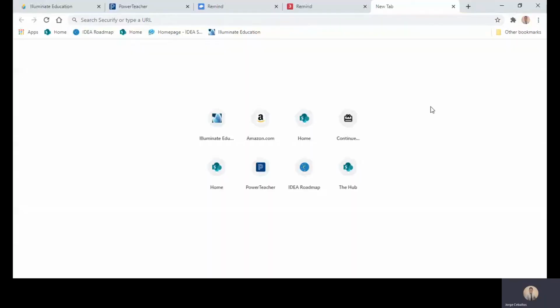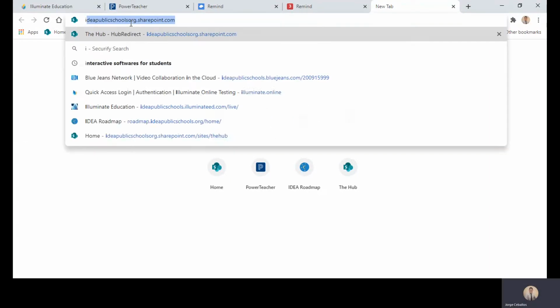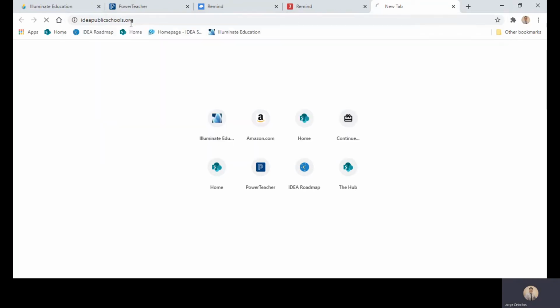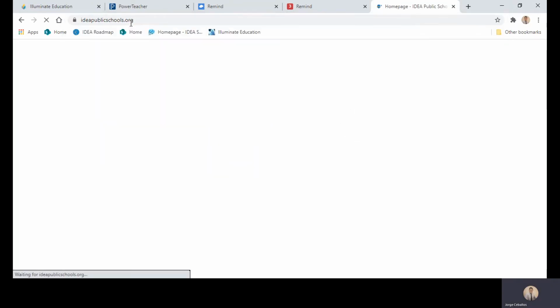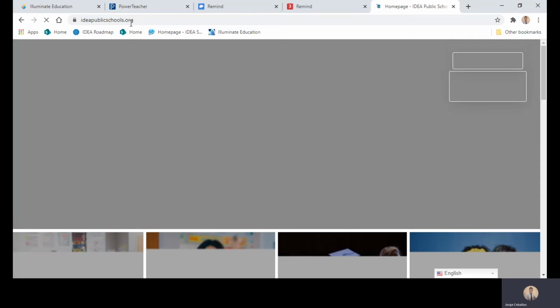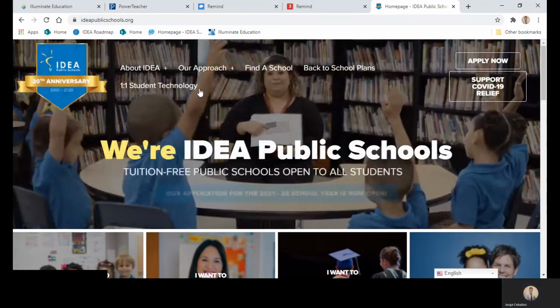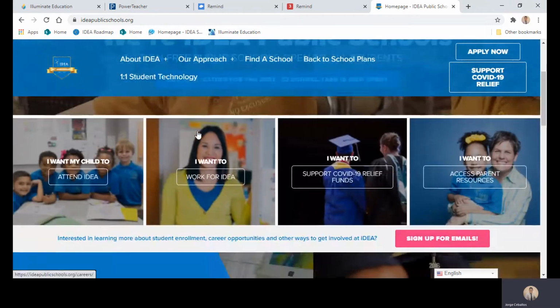You have to go to the internet browser, and once you're in it, you're going to have to type here ideapublicschools.org, and it should take you to the main page for IDEA. Now, it's very important that once you go there, you start navigating it. Where to go is a couple of things and a couple of places where you can find it.